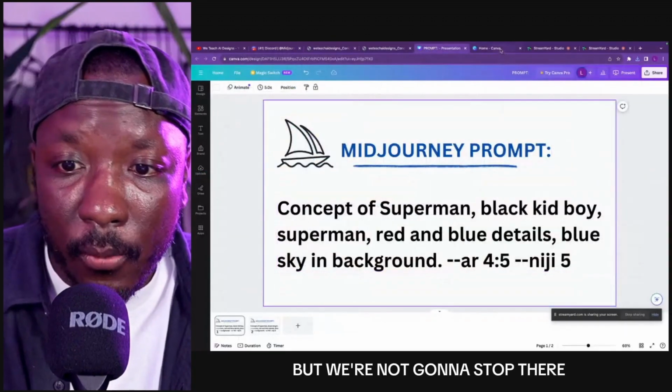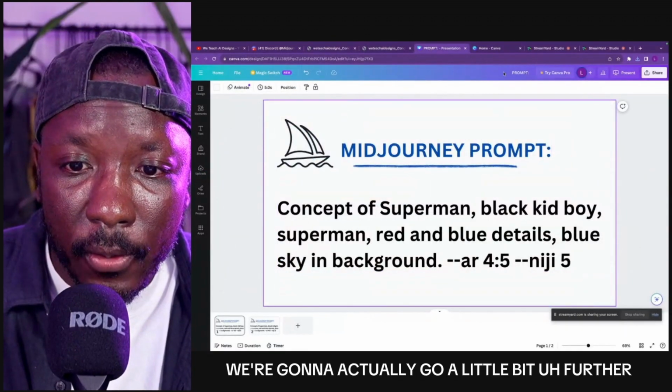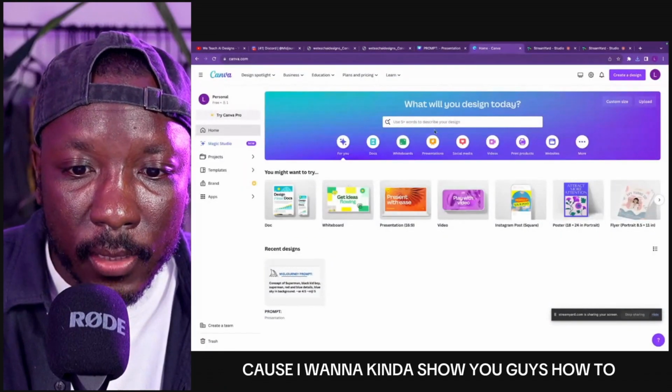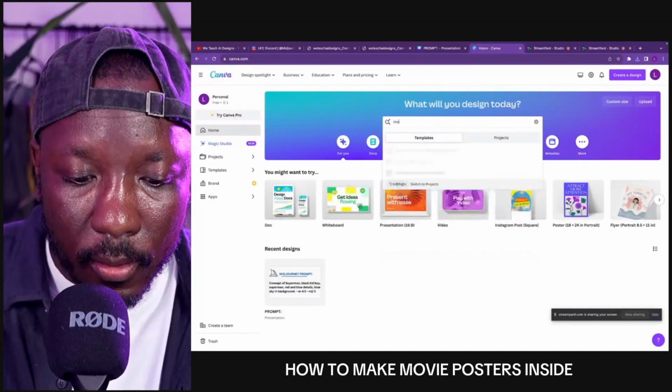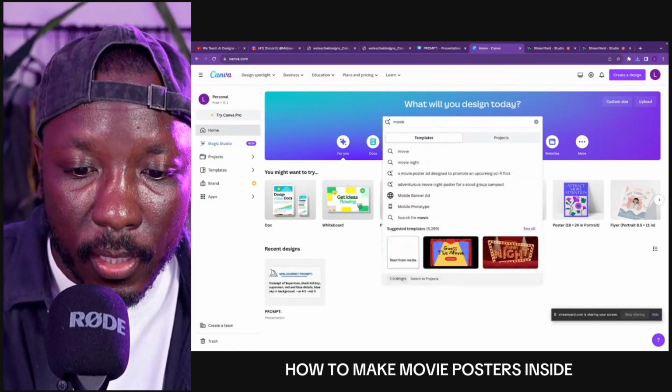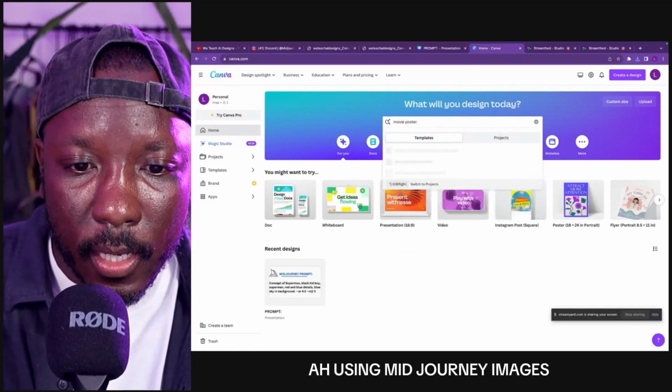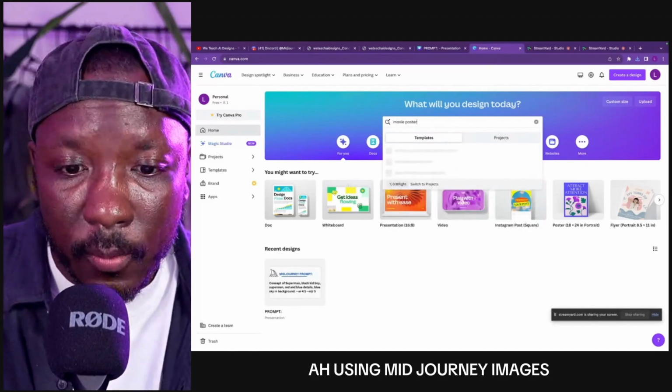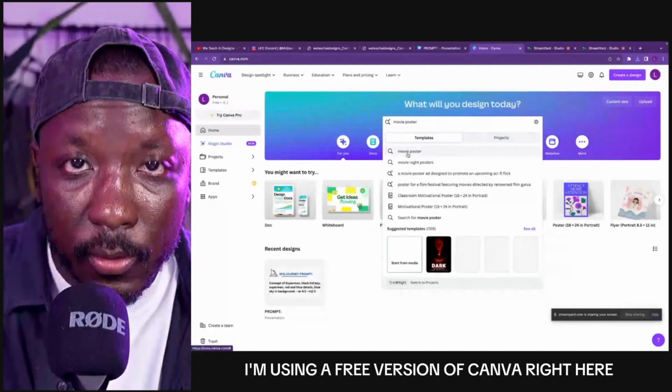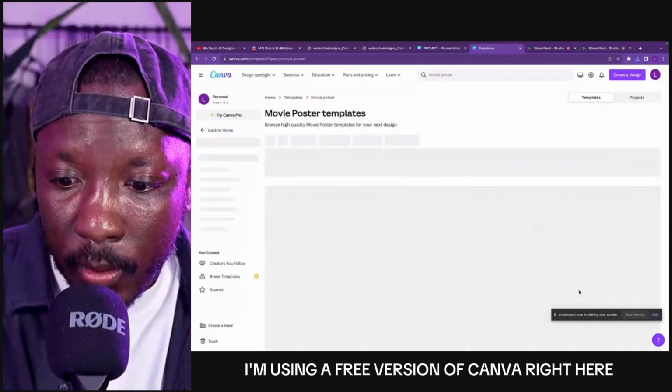But we're not going to stop there. We're going to actually go a little bit further, because I want to show you guys how to make movie posters using Midjourney images, but using Canva. And just to let you guys know, I'm using a free version of Canva right here.